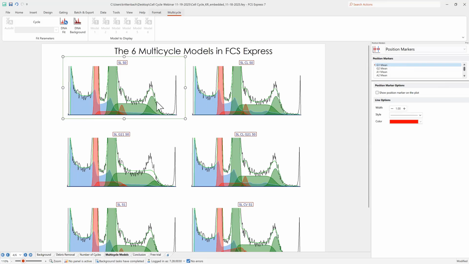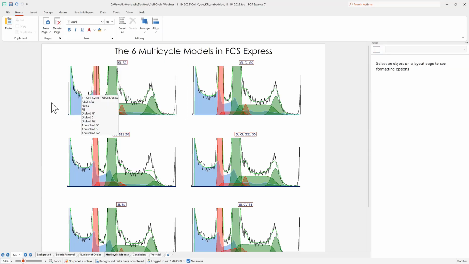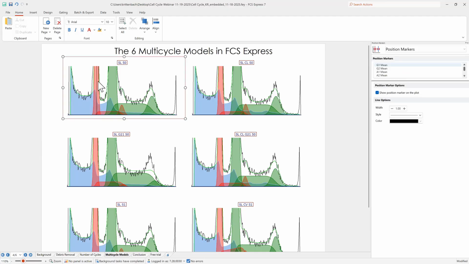Let's say we want to show a line on this histogram where the center point of our G1 peak is, as detected by that algorithm. So we can click G1 mean here, and then we can show the position marker on the plot. Now it might be a little bit hard to see here, because it's red, it's about the same color as this overlay. So let's change this to black to make it a little bit easier to see. So we'll see here within this red G1 peak that we have this vertical line, and that's indicating that's where our G1 center point is.